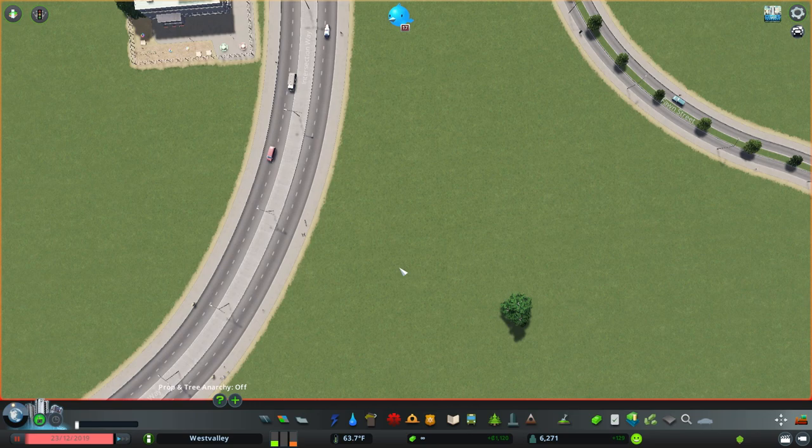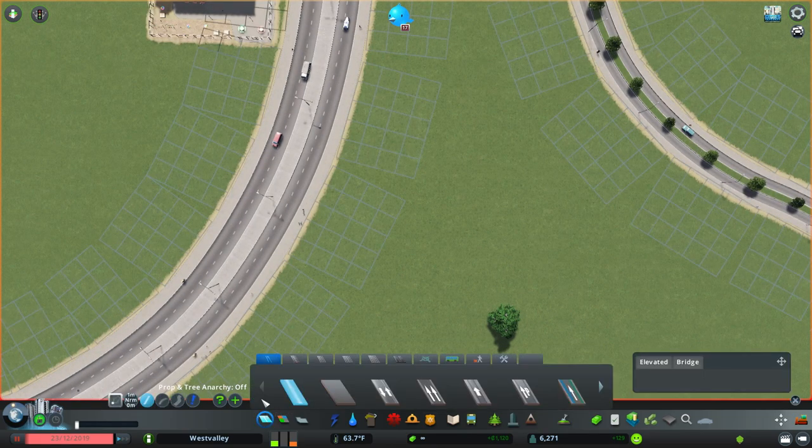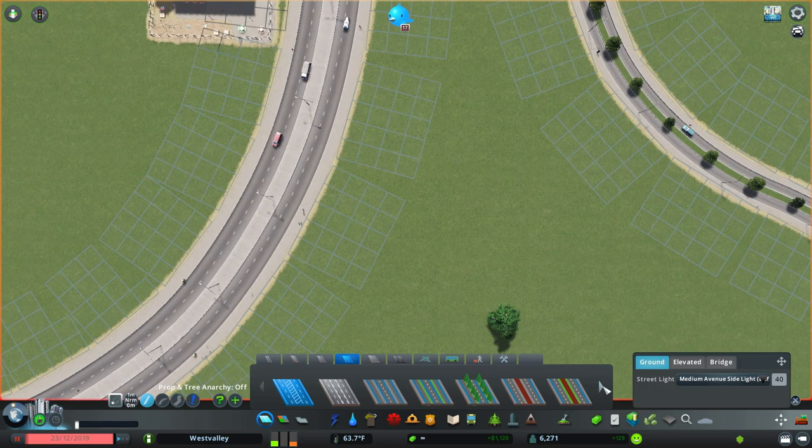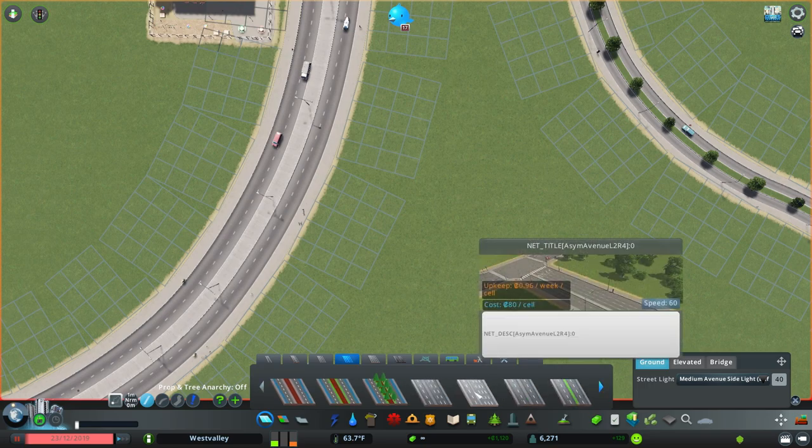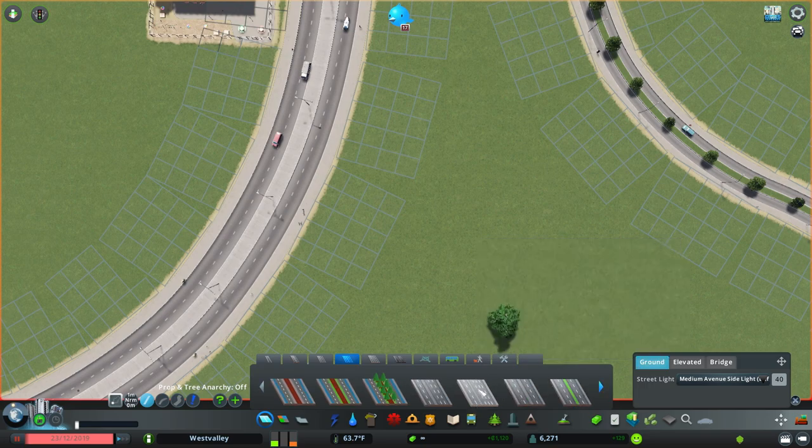Hey guys, and today I'll be showing you how you can build a two-way buffered bike lane in Cities: Skylines. So first, what I want to do is go to my roads panel and draw a large asymmetrical road. I'm going to go to my medium roads tab here. I'm going to select this road where it's two lanes on one side and four lanes on the other.